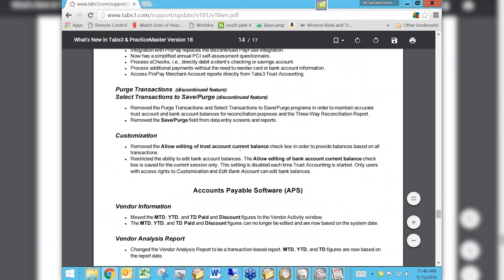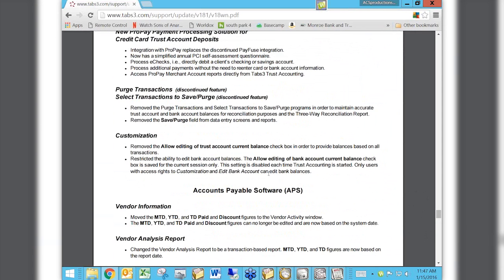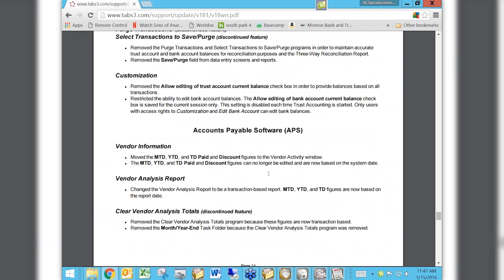We used to be able to allow editing of the trust account current balance. That's gone. You cannot do that. Shouldn't have been able to do that. Yeah, everything has to go in through an entry. You cannot mess with your balances in trust anymore. I'm sorry if you liked doing that before, but can't do it anymore.